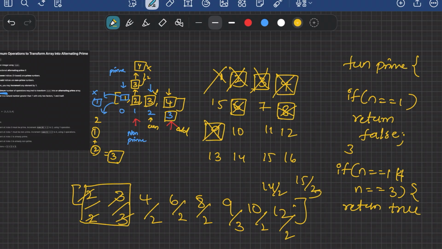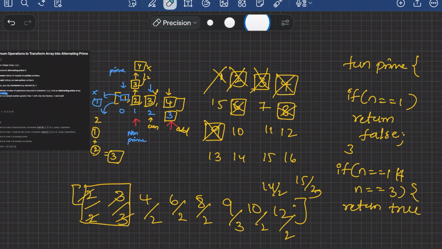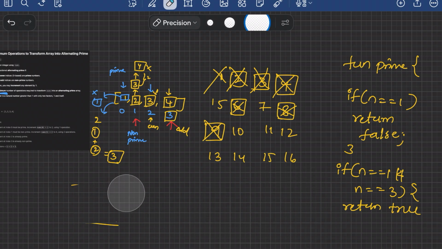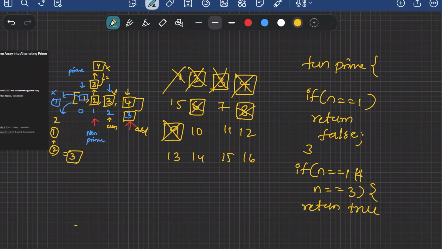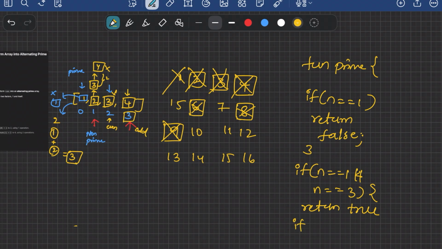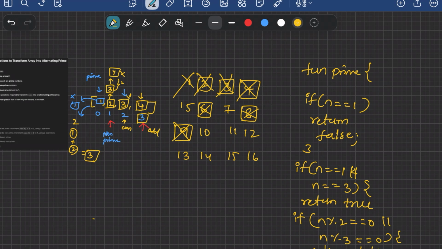So if you check in this, we can say that whatever the numbers which are divisible by 2 and 3, those are non-prime numbers. So we can write one case, that is if n mod 2 double equal to 0, or n mod 3 double equal to 0, then you can say that these two are non-prime numbers. So we have written false.